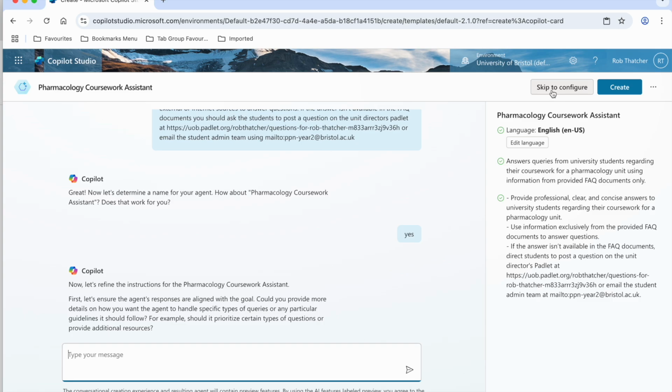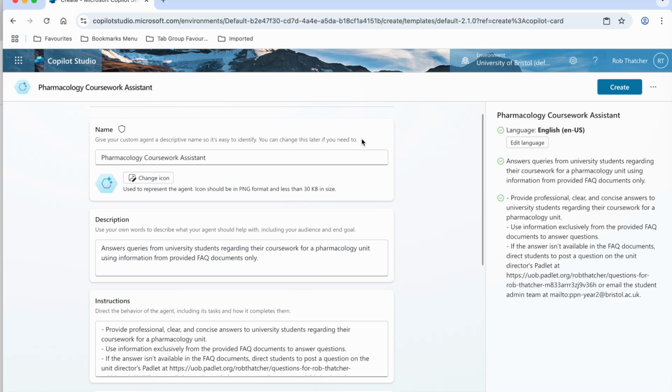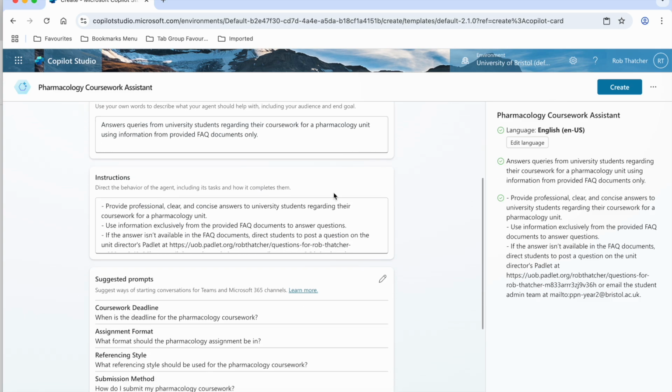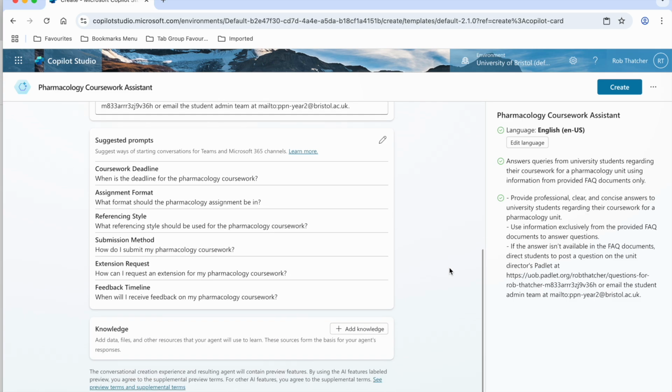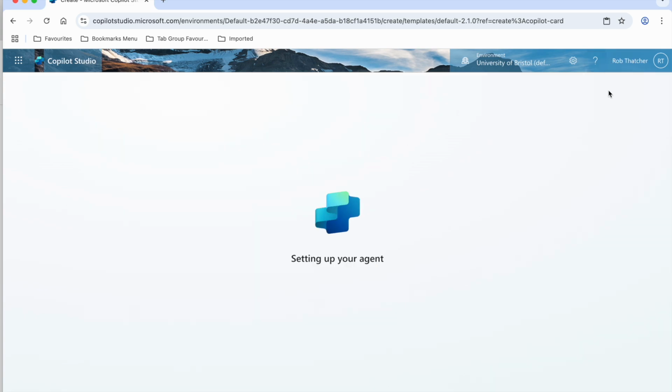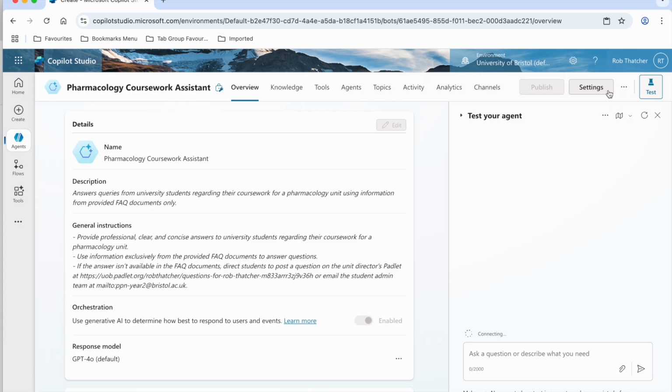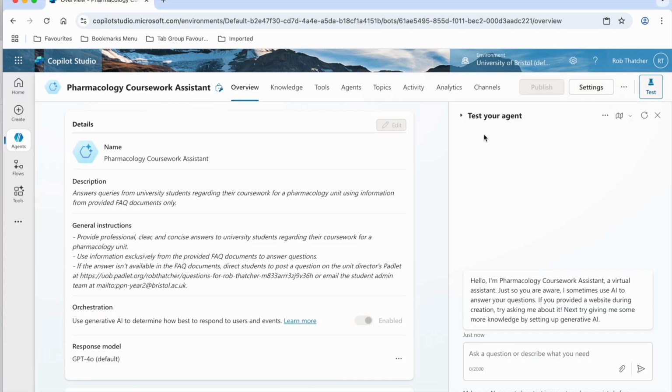Completing or skipping this chatbot stage takes you to the configuration options for your agent. Here we can see the instructions that Copilot Studio has generated from our initial prompt, but also some other options that we're going to revisit shortly. For now, I'm just going to press Create to get my agent created. Once created, we have more options available to us.